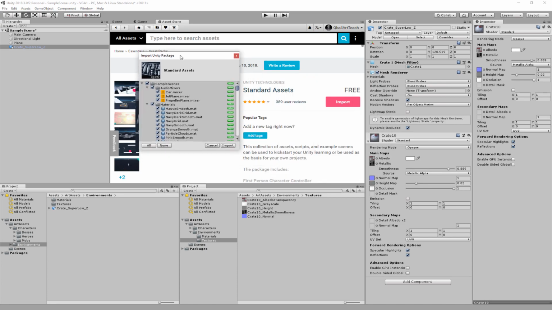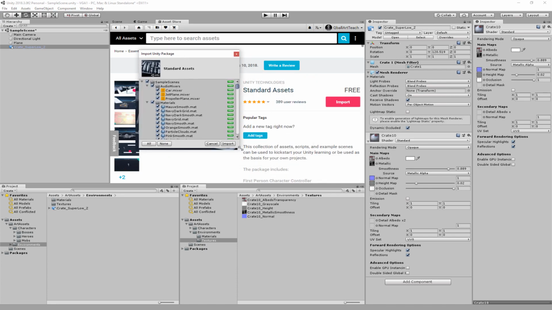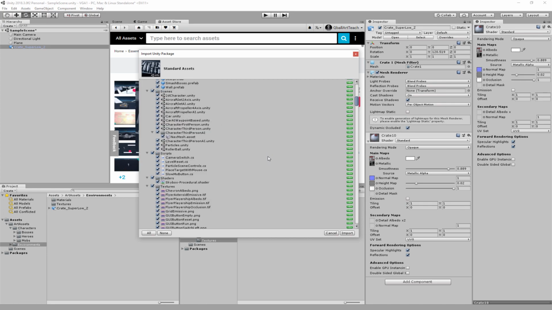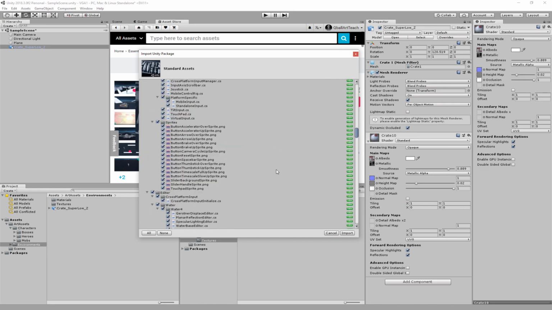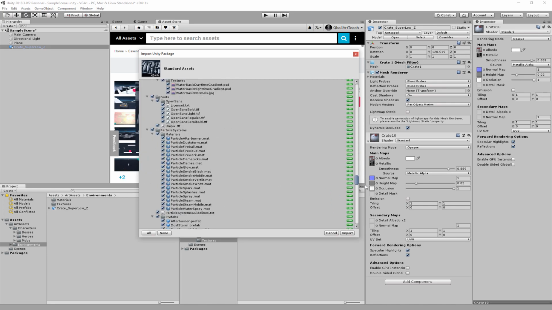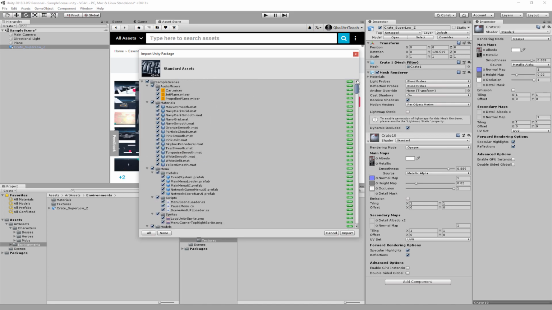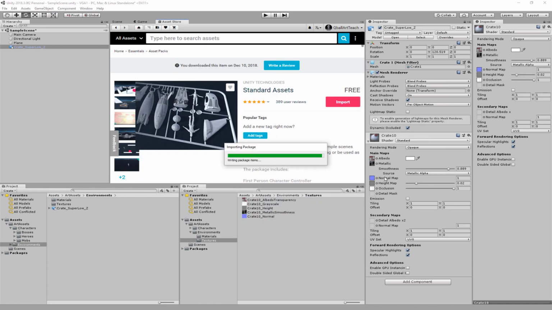What you'll get after you download and then import is a list of all the assets it's going to import into your game. This is the reason I don't put them in there, because a lot of people don't need all this stuff. But all this stuff is free and it's pretty decent asset stuff. So I'm going to say import. You can uncheck what you want if you get to that point, but for now, you're just going to say import, and it's going to import everything into your game.